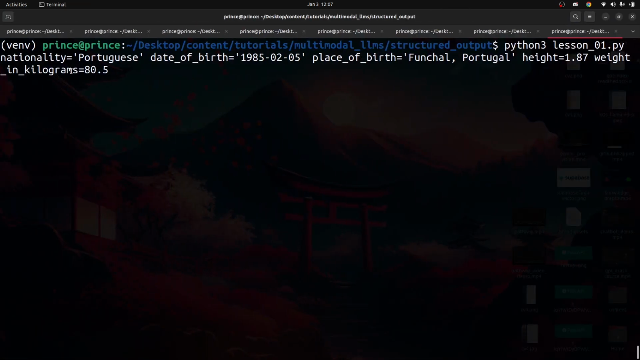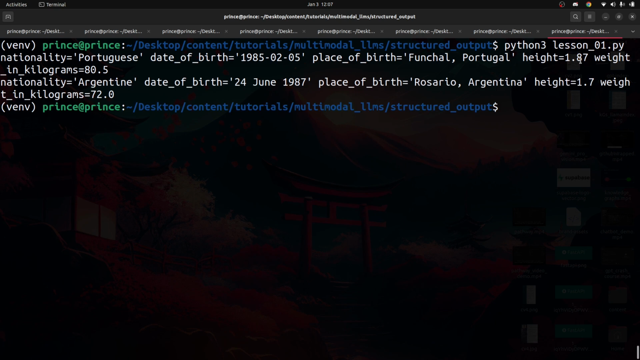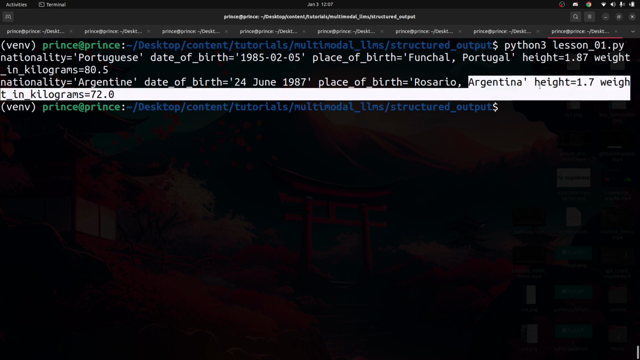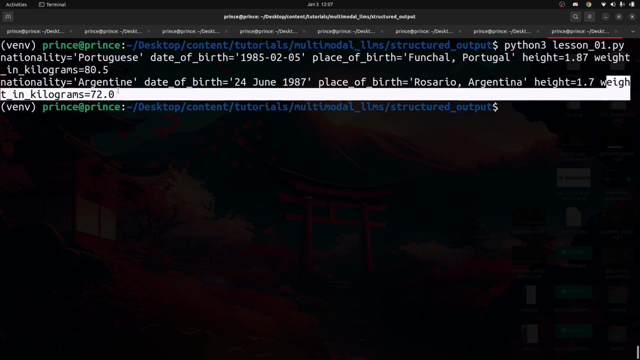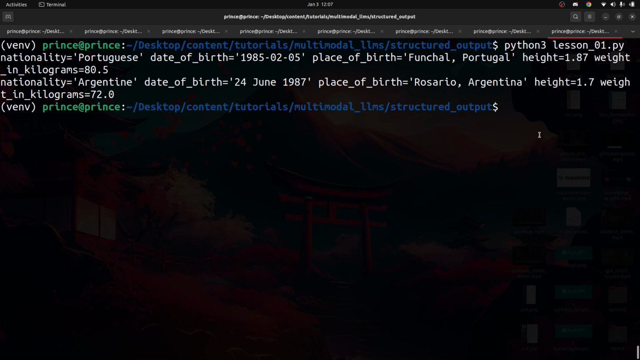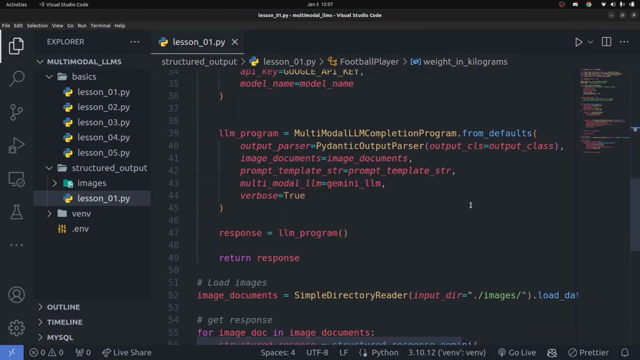So you can see the first one, which is Ronaldo. It's Portuguese. Date of birth is this. Place of birth is Portugal. The height is 1.78, and then the weight is this in kilograms. And then Messi is from Argentina. We get the day which Messi was born, and then the place, Rosario, Argentina. I don't know where that is. The height in meters, and then finally the weight is 72 kilograms. Okay, so that's basically how to get a structured output from a multimodal LLM application.